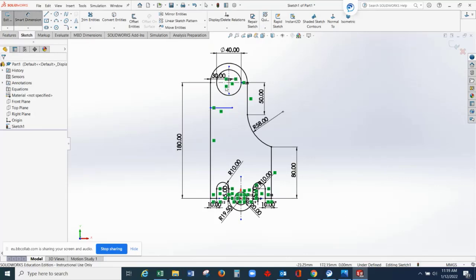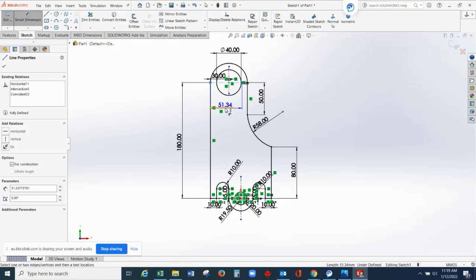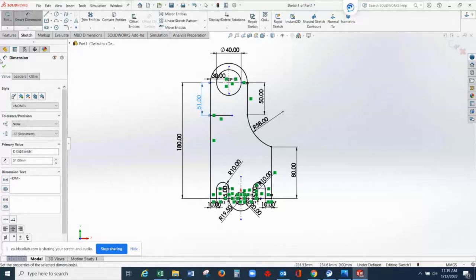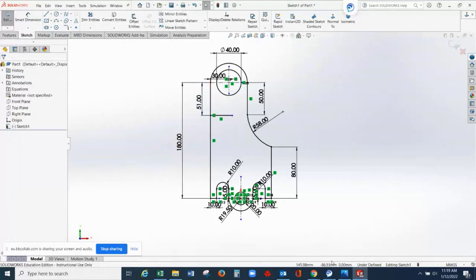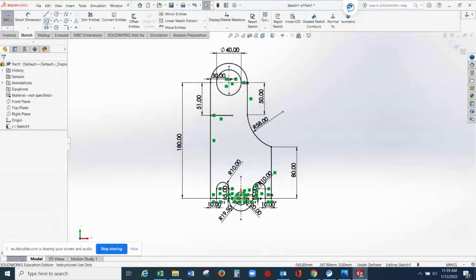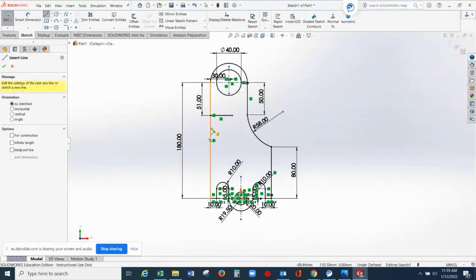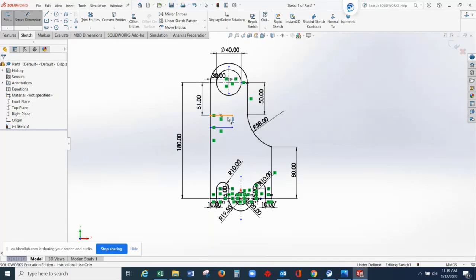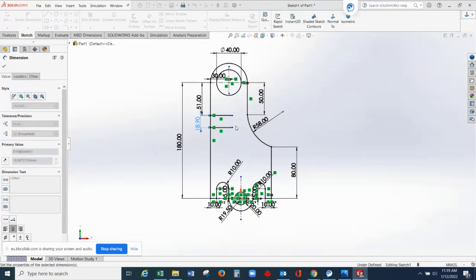So it says here that we need to add some dimensions from this center line up to this line, 51 millimeters. Select the green check mark. So now it's black again. So we need to add another line. Okay, below this line, this is 12.5 millimeters. So line from here to here. Smart dimension. This line. This is 12.5 millimeters.